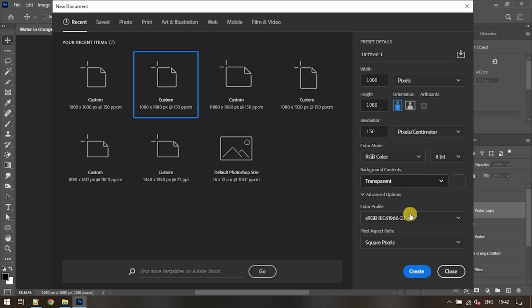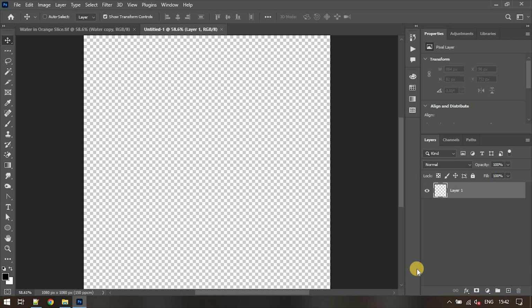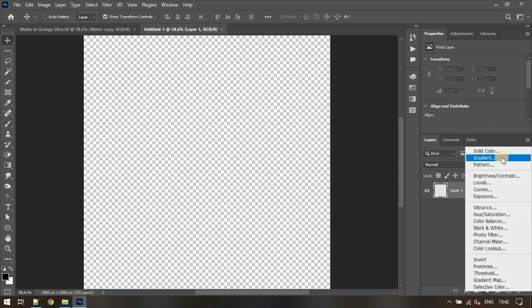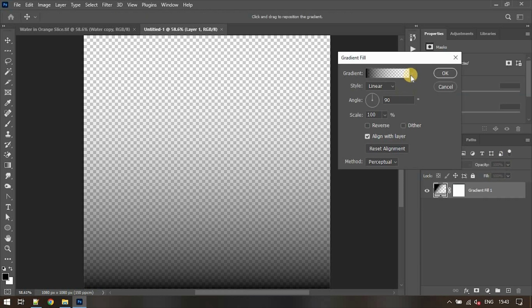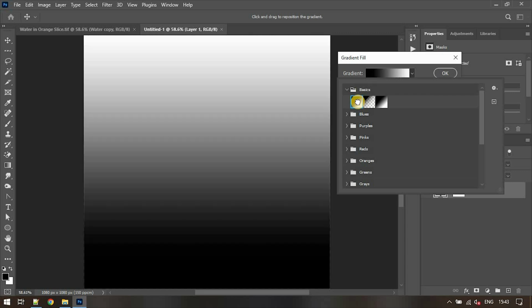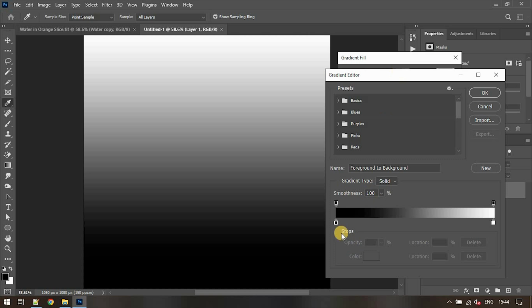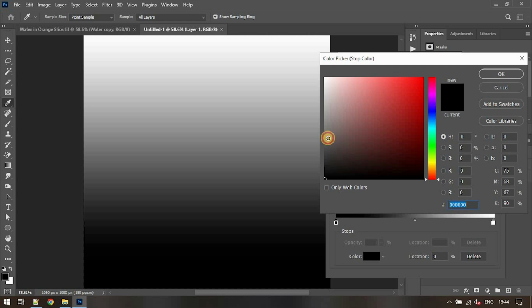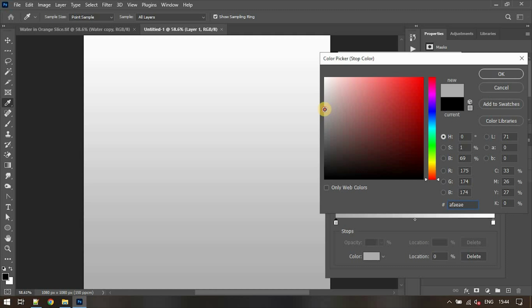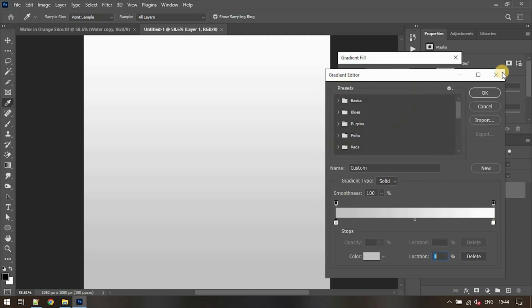So let's create this, and here's the new document. Now let's create the background first. Go to here, new fill, and let's select a gradient. Let's select a basic gradient of black and white, and with this let's change this color to, let's say, somewhat grayish, a light gray, much more lighter. Yes, click OK, and we'll keep this one as white and press OK.